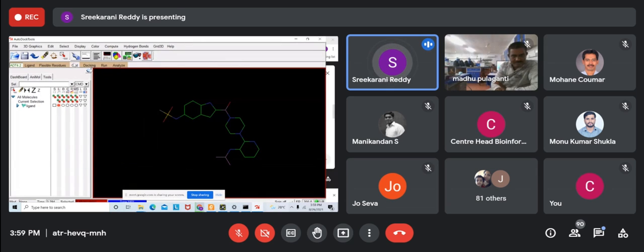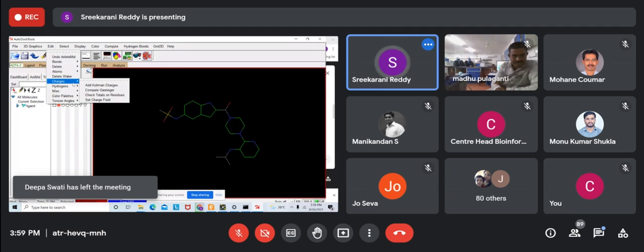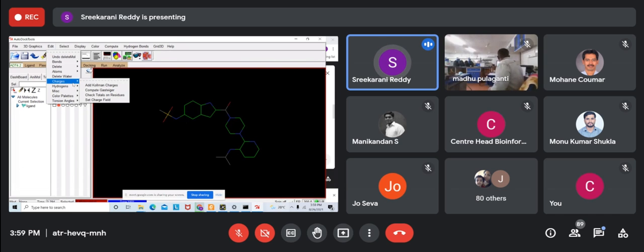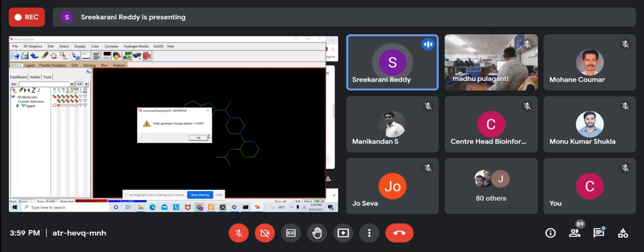Once I open the ligand file, a pop-up has come telling that you need to add Gasteiger charges. Gasteiger charges are specific for a small molecule, where electronegativity equilibration will occur for a particular small molecule. So for that sake, you will be adding charges, Compute Gasteiger Charges. Once you add the Gasteiger charges, the values have been calculated.